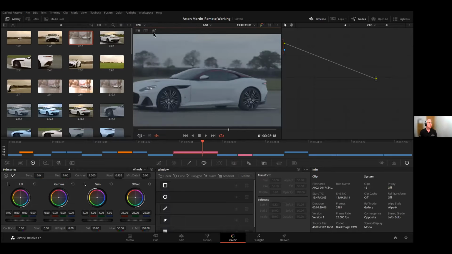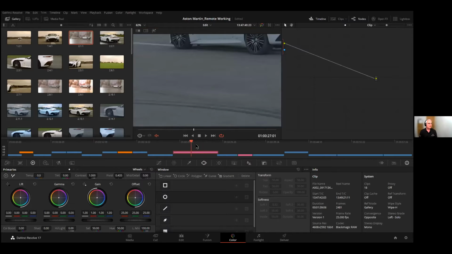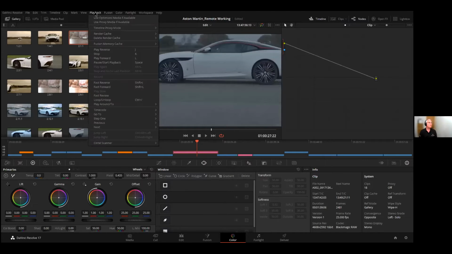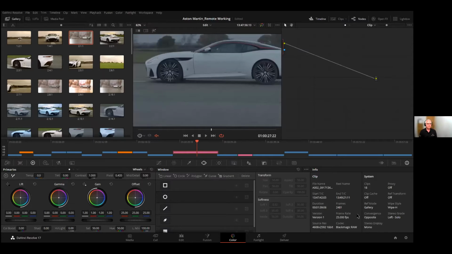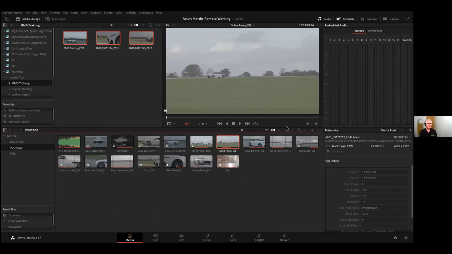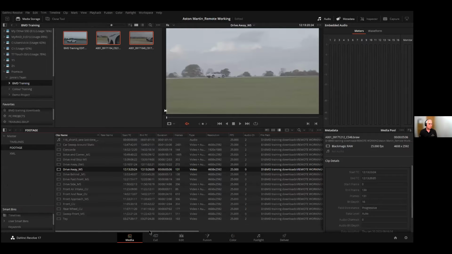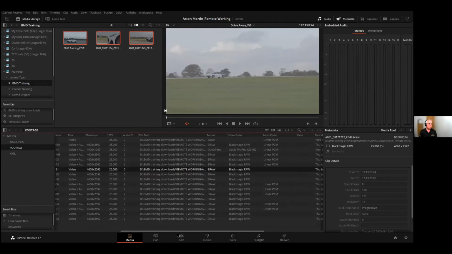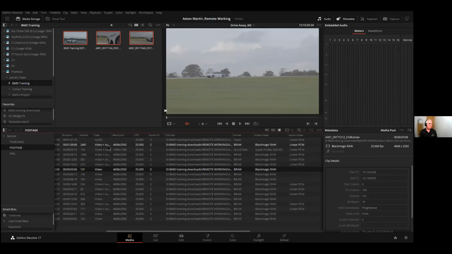Make sure that's turned off. Now there's another way that you can work, and you may have noticed these menus here: optimized media and proxy media. This is a fairly new feature for Resolve. If we have a look at the media that I'm using in my footage bin here, we can see that it's all 4K. And this is the file path.